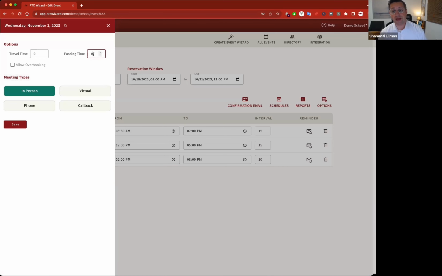However, if you do passing time, then every meeting on the teacher schedule will have some kind of padding. So the meetings might be 15 minutes, and if I put in a 5-minute padding, that means there'll be a 5-minute break after every meeting. And that will impact both the parents and the teachers because there's going to be a 5-minute break in between each meeting.